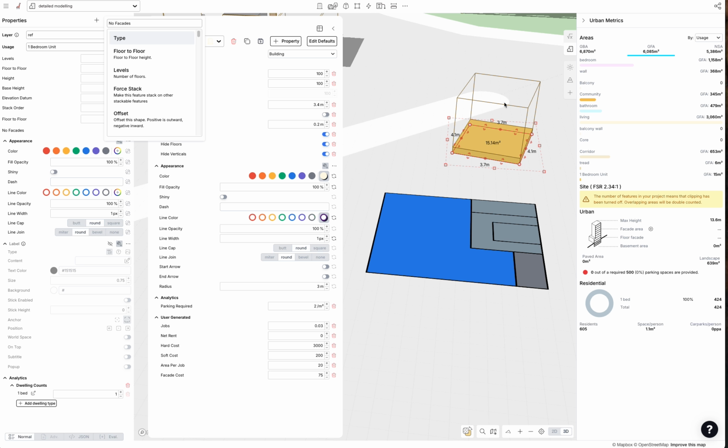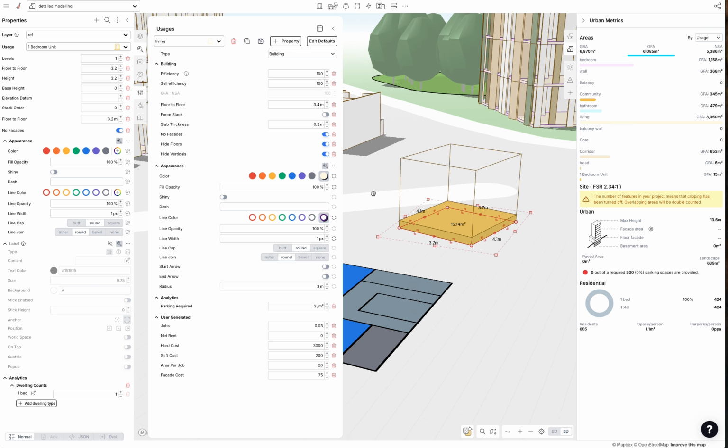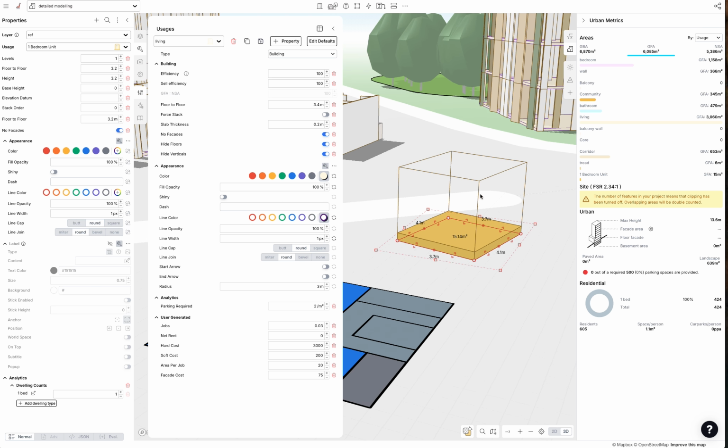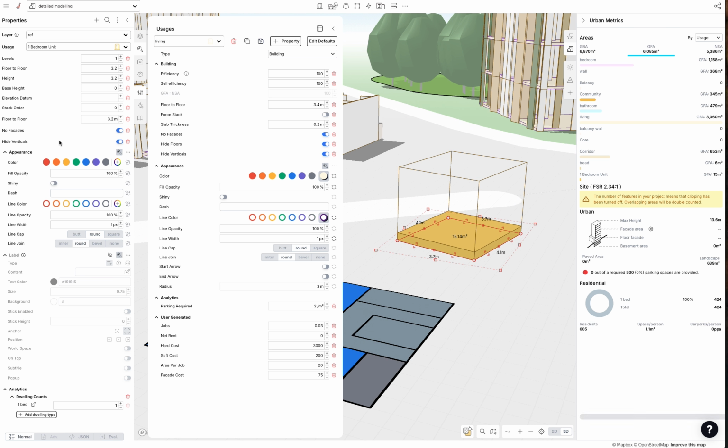But we still have these verticals, so you can see this block of space is still 3.2 high, but we're just not rendering the sides or the facades of the block. So then I can add a property which is called hide verticals. And when I do that, there it is, true. Those verticals turn on and off.